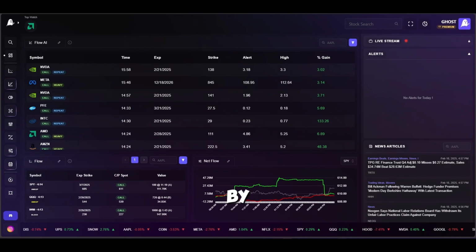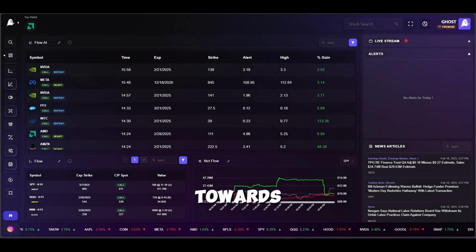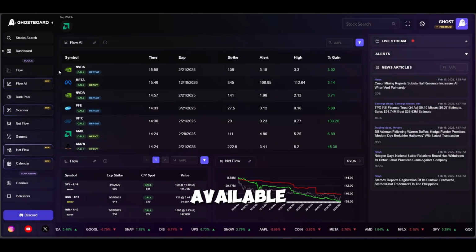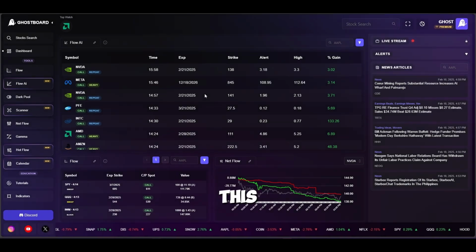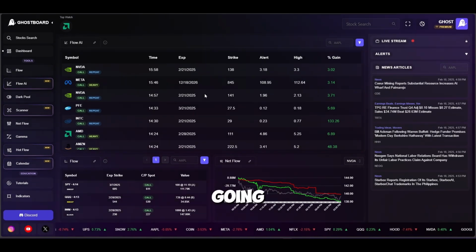Now, as you can already tell by this part of the video, GhostBoard dashboard is a tool that's dedicated towards traders that want to gain an edge using options data. There are many other tools available on the dashboard, and I did not dig into every single one as I do not have enough time in this video. However, I will be making a part 2 covering some of the other modules and also going into more detail on these modules.